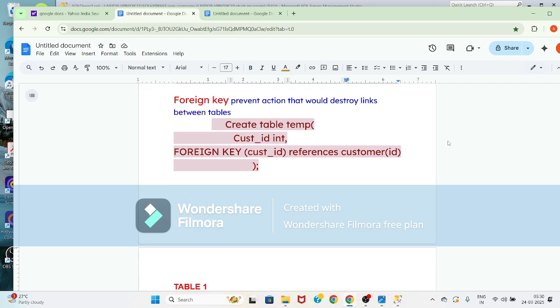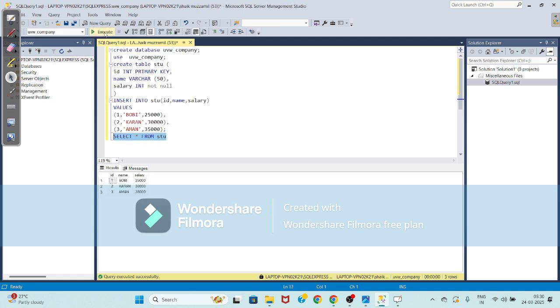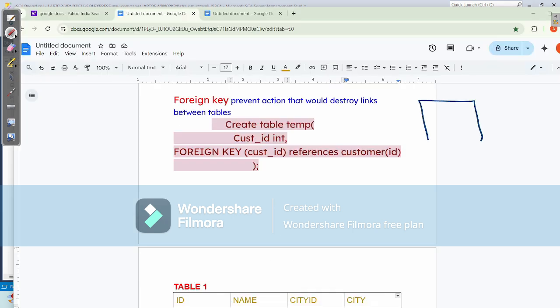Now when you execute this you will get a table here. This is the ID, name and salary table that has been formed here. This is the ID and this is the name here. If ID and name are given like this, this forms the primary key here.